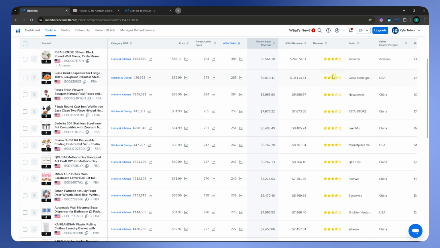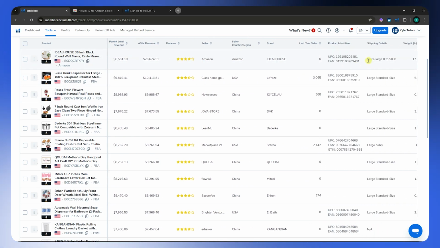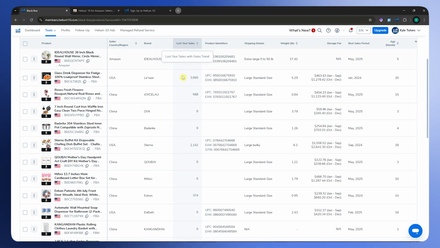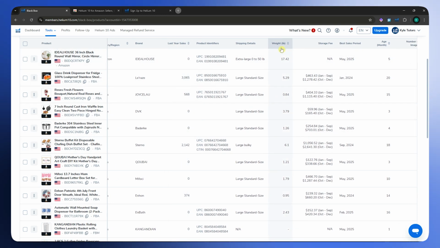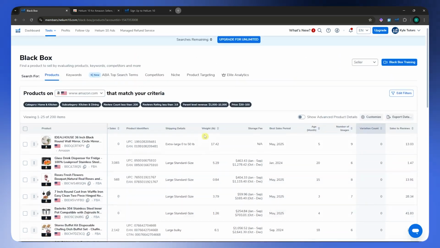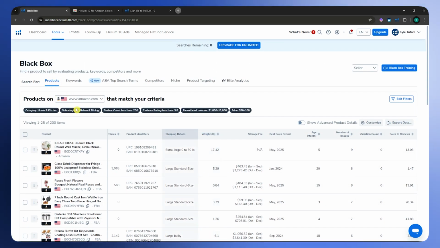Now you could also scroll sideways to view more information. If you press the arrow keys on your keyboard, you could do this. As you can see, you could view more information on the right side, like last year's sales, which is pretty important, the weight, and then the age, number of images, variation count, and so on. So yeah, this is the product section here in Black Box.